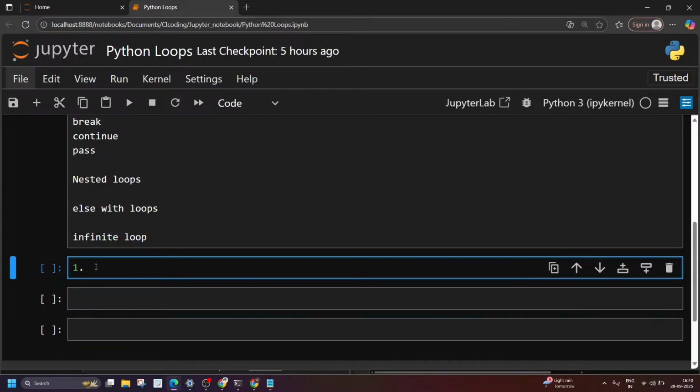Okay, so the first question for you is: a for loop in Python can directly iterate over a list. This is your first question. You have to answer in yes or no in the chat.